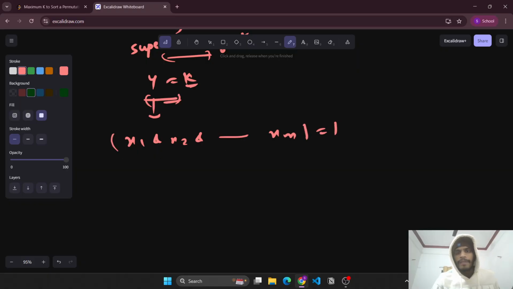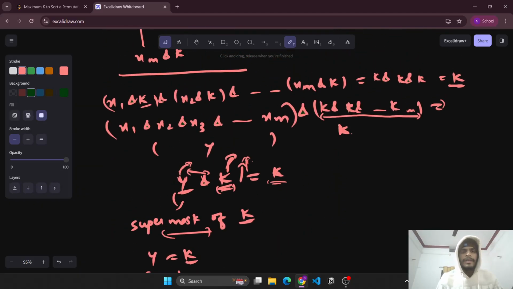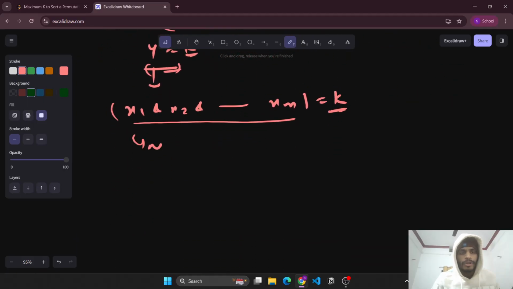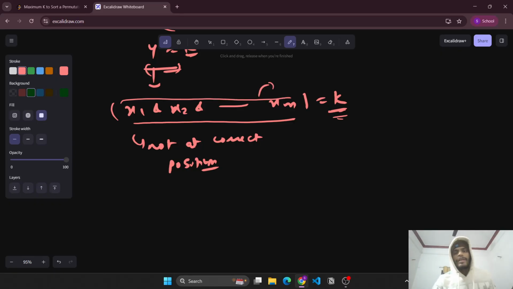So the final result that we got is that we simply take the AND of those positions. We simply take the AND of elements which are not at the correct position. These are the elements which are not at the correct position, and then we simply take their AND, and that will be the maximum possible k that we'll have.